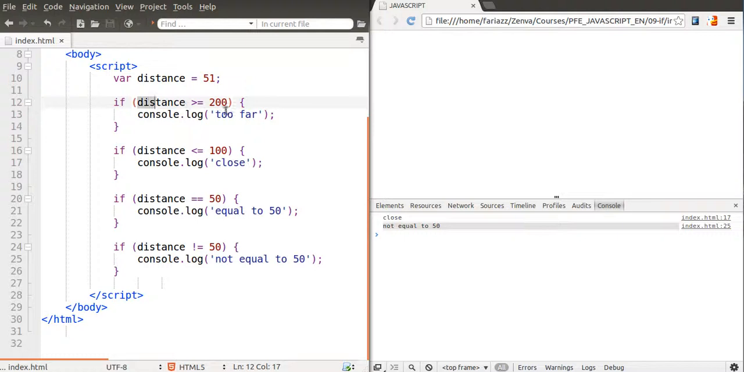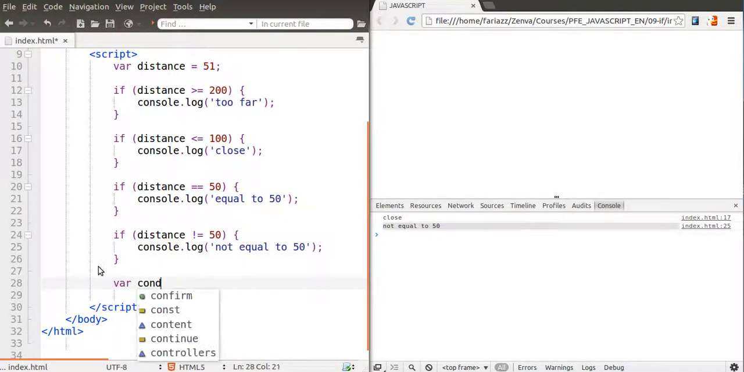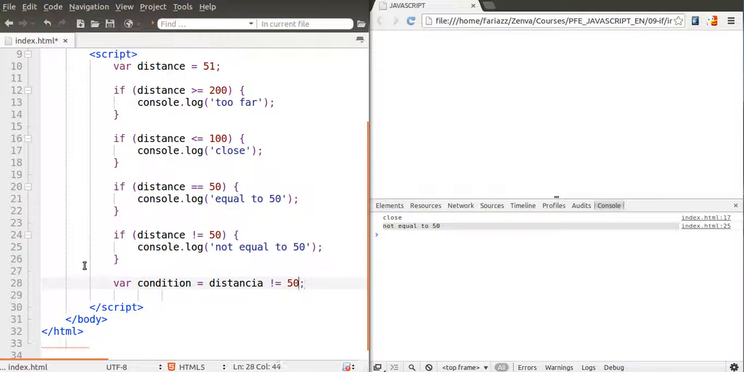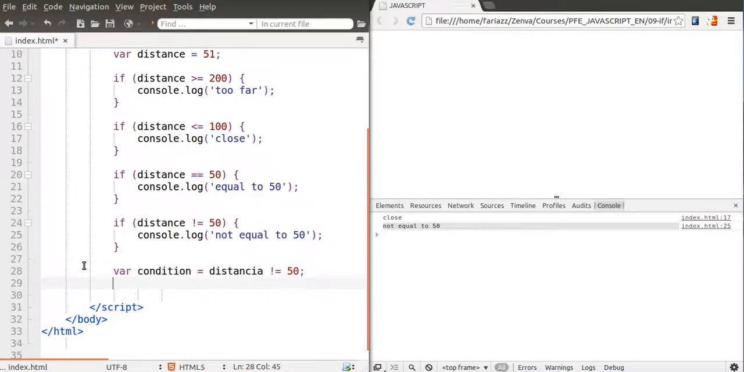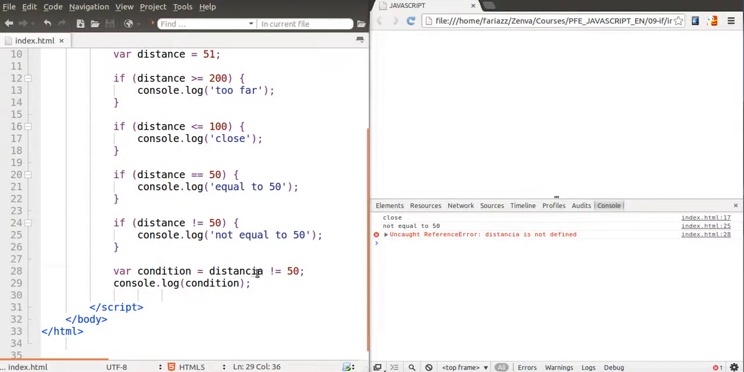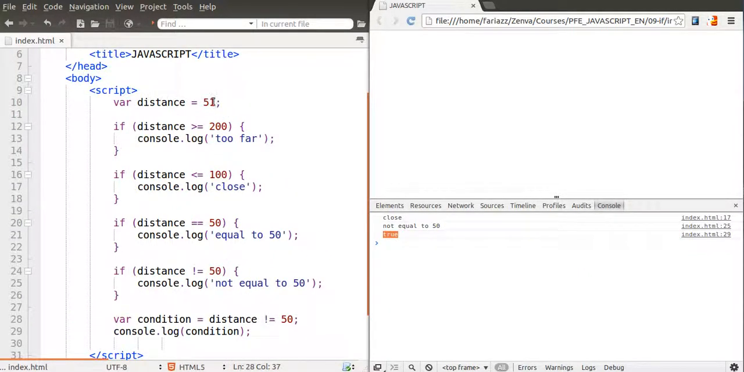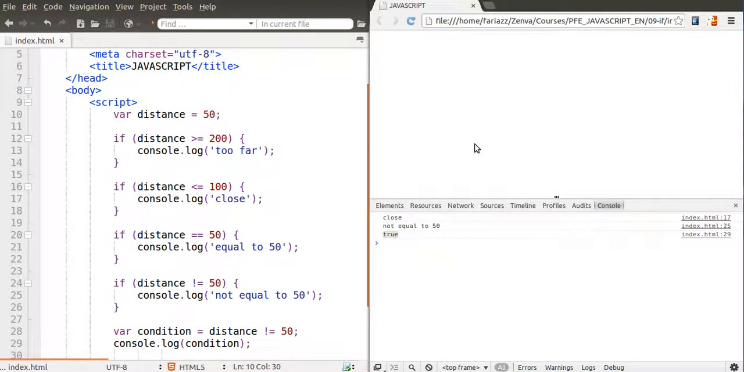These conditions could also be put in a variable, and that's called a Boolean variable that keeps a value true or false. So I can write something like this: condition, and the condition is going to be that distance is different from 50, right? That we know that this is true. Let me show you that in the console. What we'll get is, I keep on writing it in Spanish, sorry about that. So I get that it's true, because it's different from 50, and if it's equal to 50, I'll get that this is false.